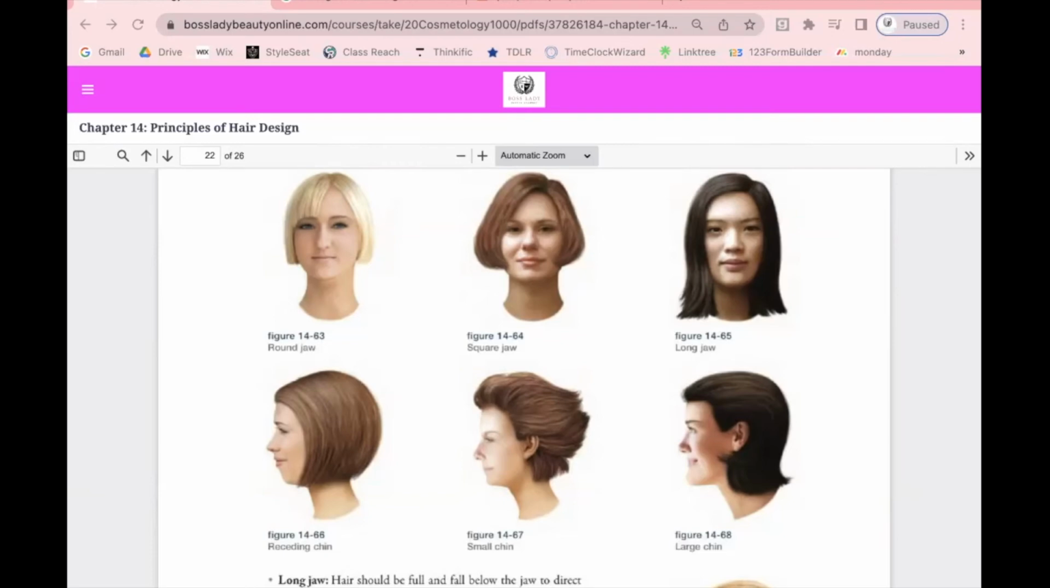Small chin, you want to move the hair up and away from the face along the chin line. So with small chins, the hair is normally pushed back, it's styled backwards, and it's not really any hair that comes forward towards the chin because you want it to appear like the chin is bigger than what it actually is.